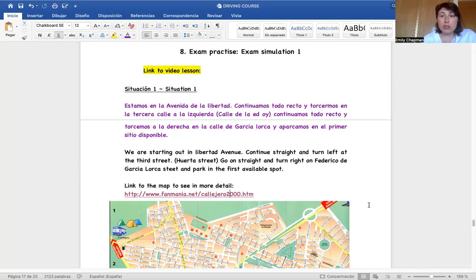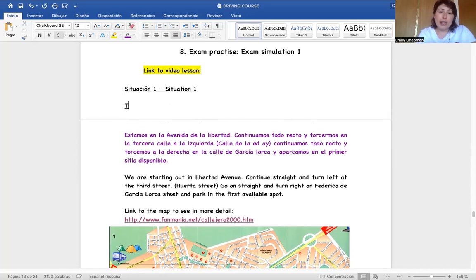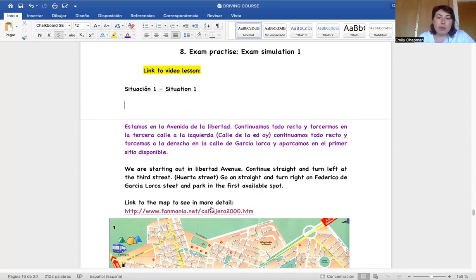Y torcemos. Torcemos could be a new word. Torcer is the same as the verb girar. Please take a note of this. Torcer and girar are the same thing, which both mean to turn. Once again, when we use the amos or the emos ending, it's referring to we. A lot of the time when you're in the car, they use the we rather than you, like we turn the third, whatever. In this case, it's the third street to the left. Torcer, girar is to turn. So let me go back into the map.